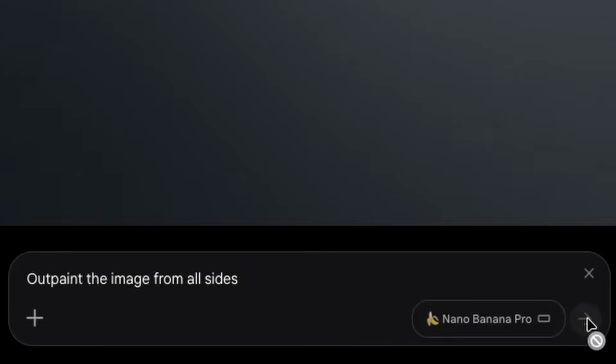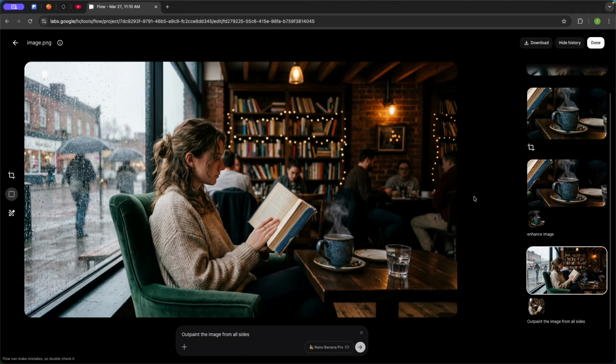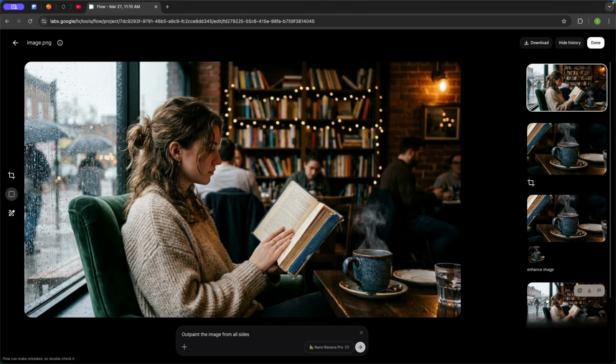I'm going to run this generation. If you don't know what outpainting is, don't worry, you will see it right now. Once we get it back, we can see it imagined or outpainted everything that we had on the sides. If I compare the outpaint version with the original version, this is what outpainting is. We just extend the image.